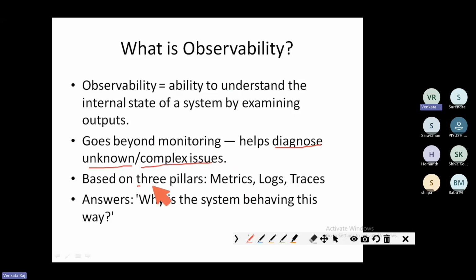Observability is based on three pillars, guys: metrics, logs, and traces. We will go to them later. And as I told you, we try to find the answer to this question: why is the system, or why is the application, behaving in this way? Clear, all of you? So this is the basics of observability. Monitoring is a subset of observability, everyone.